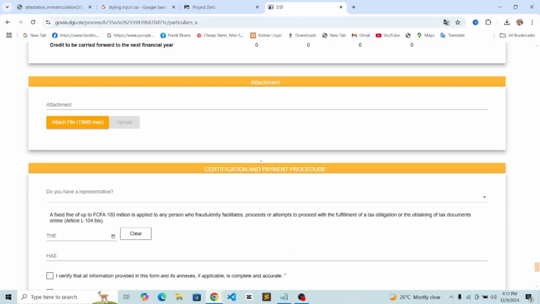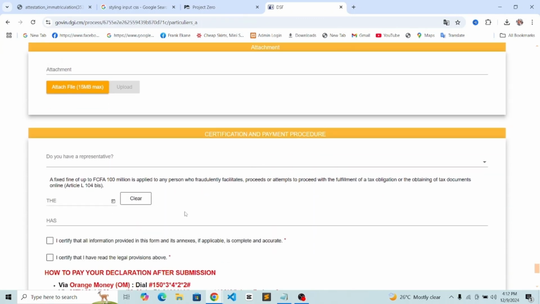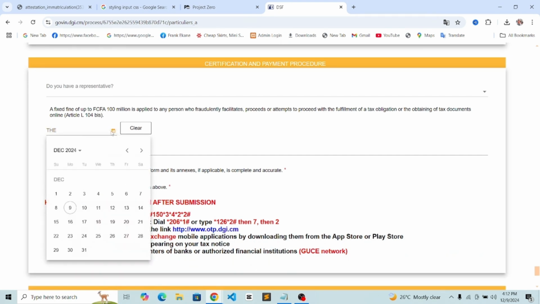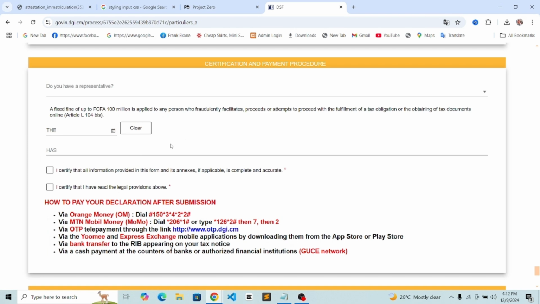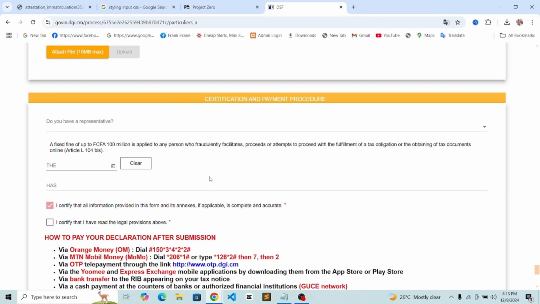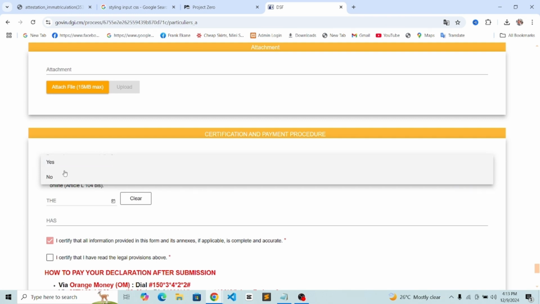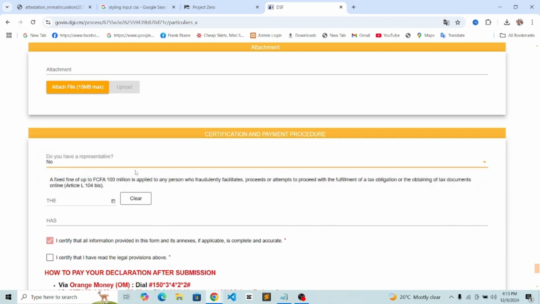Yeah. So next, we come here. You have to select a date or input the date. That's the date when you fill the form, and here we have I certify that the information provided is applicable. You check this box, then check this. Okay, I almost forgot this part. Do you have a representative? So I advise you say no. Representative means possibly this information was filled by somebody else. It's good to choose no rather than yes.